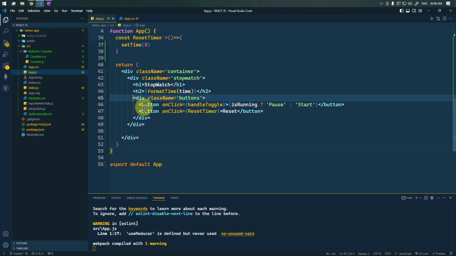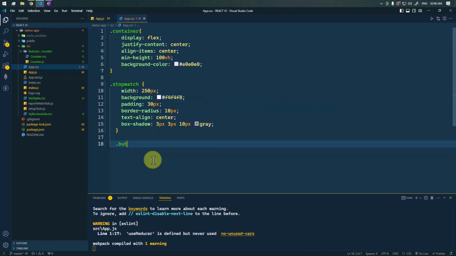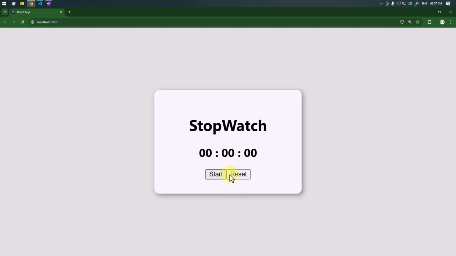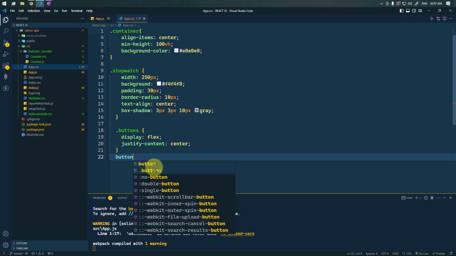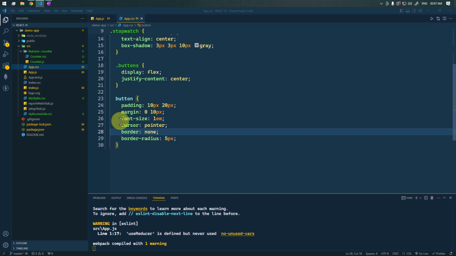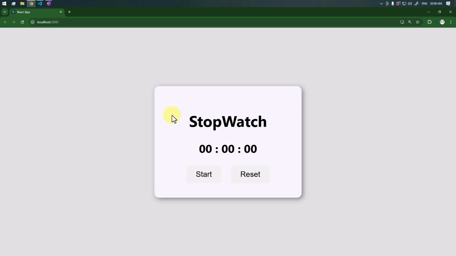Now let's format all of these buttons. So .button. We have added display flex to the buttons, and also we are using justify-content center so that the buttons are nicely centered. Now let's target all of the button elements. All of the buttons have some padding of 10 pixels and 20 pixels with some added margin, added font size of 1em, and also we have set the cursor to pointer, removed the border, and added some border radius of 5 pixels so that the buttons will have some rounded corners.